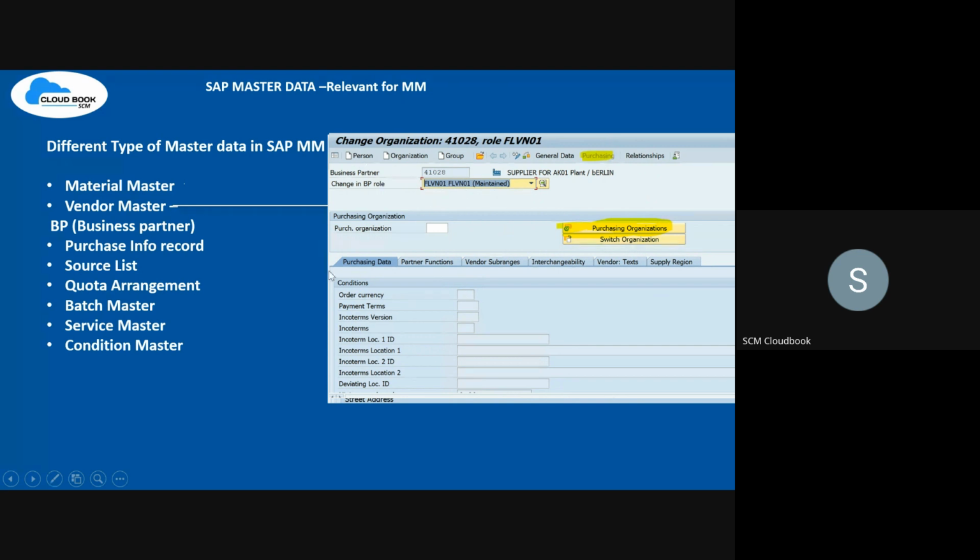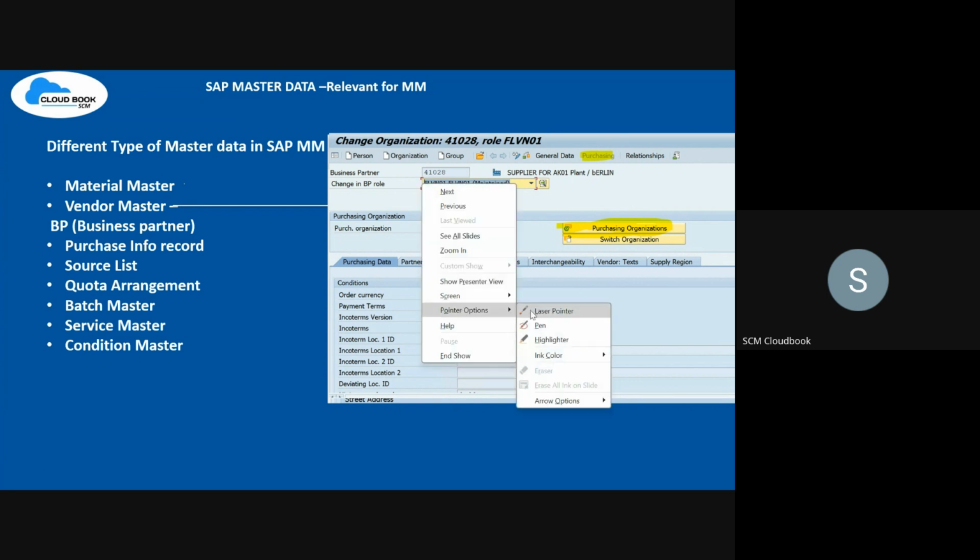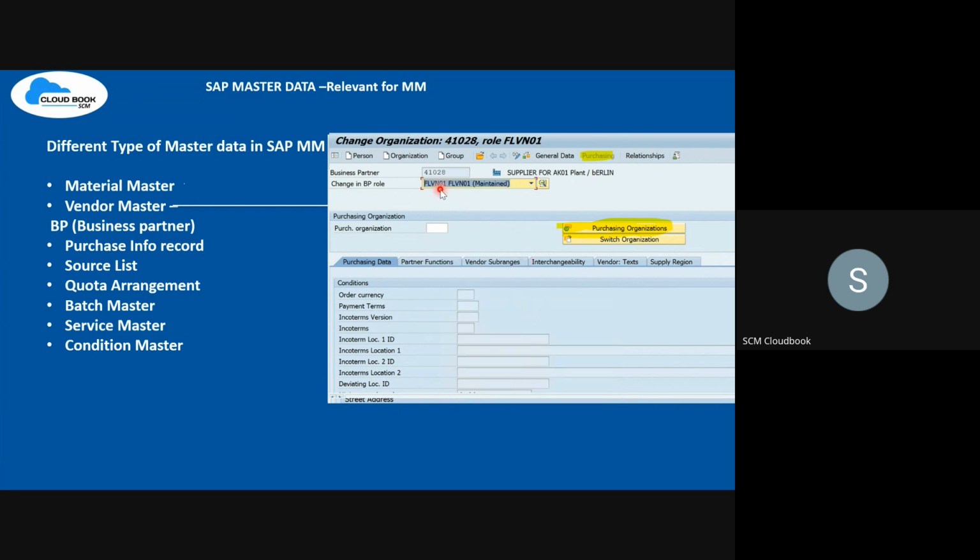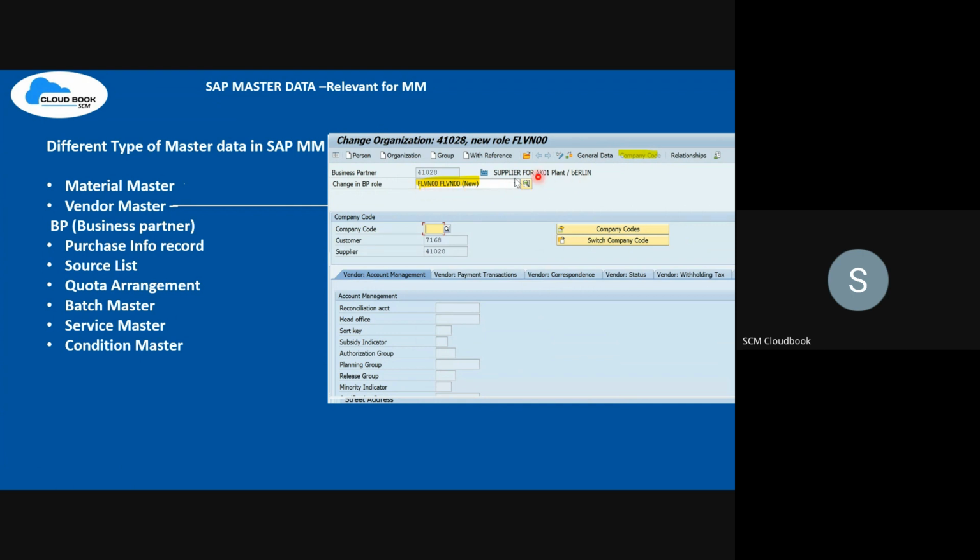If you want to extend this vendor at the company code level for the accounting views, then you have to extend your BP role with another role, that is FLVN00. With this FLVN00, you can see this company code view will open. And you can give all the information related to the reconciliation account, head office, which company code, and what is the customer and the supplier. I'll come to this customer and supplier.